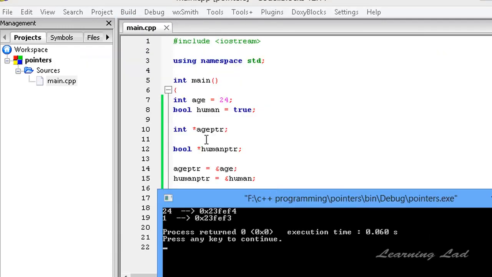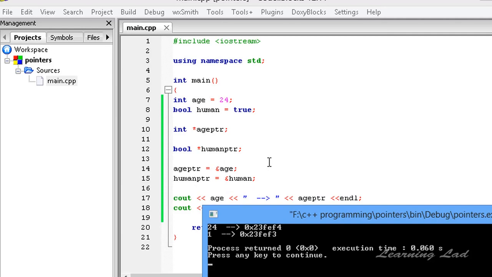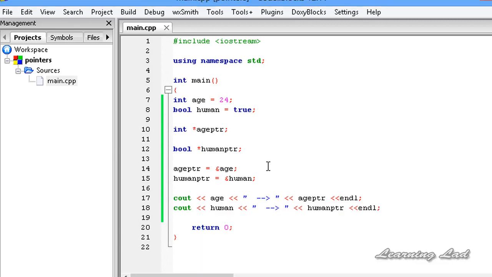So you guys can see our age variable is going to contain a value of 24, and the address which is used to store that variable is 0x23fe4, and our human variable is containing a value true, which is 1, and the address which is containing that variable in memory is 0x23fe3. So now we have declared and initialized the pointers.